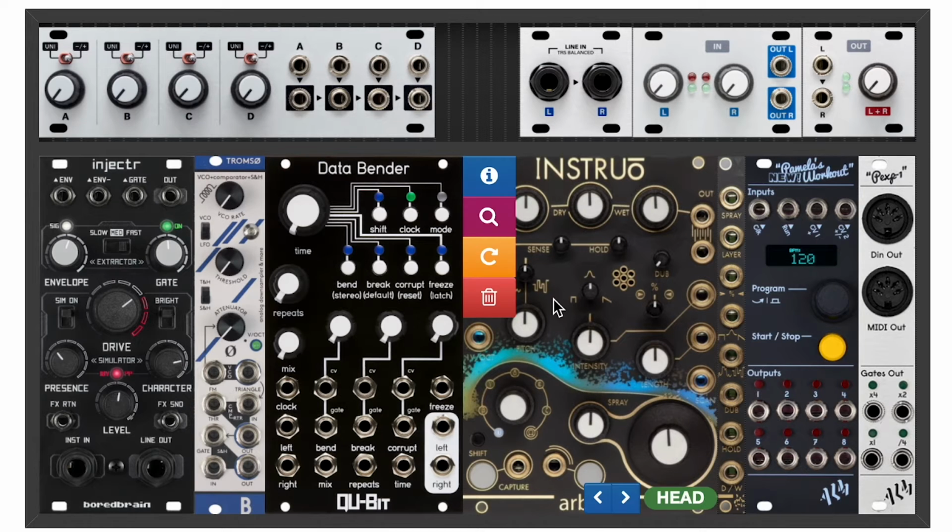Next is the Instruo Arbor, which is a granular sampler, and it's super awesome for grabbing material and breaking it into grains all the way up to a few seconds long, all the way down into the microsound territory where you can actually turn tiny grains into a wavetable oscillator. It's really great, really beautiful, and I think that as a guitar player, you will fall in love with this thing.